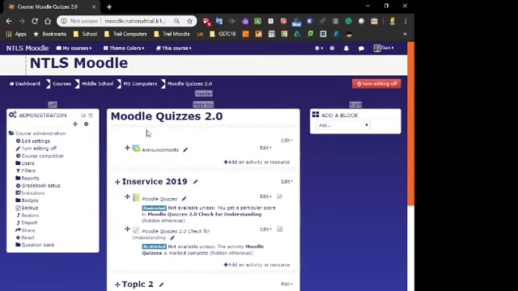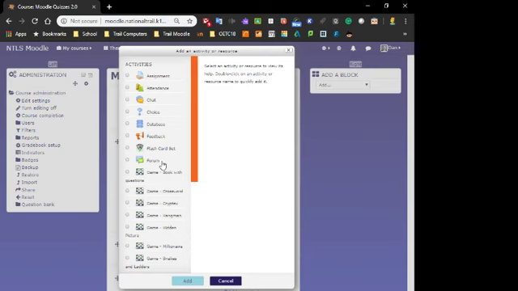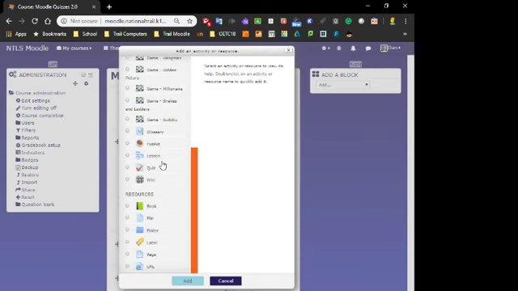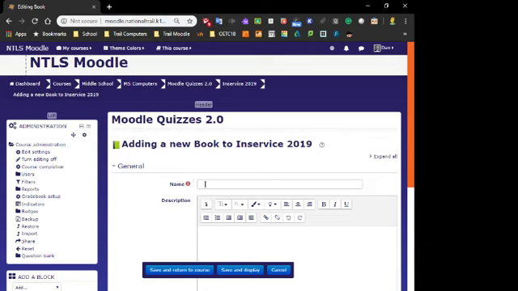So, in here, if you turn your editing on, you actually have the add an activity or resource. If you click on that and go way on down, the first thing inside the resource is a book. So we'll click on that, go ahead to add the book, give the book a name. We'll just call it Tech In Service.